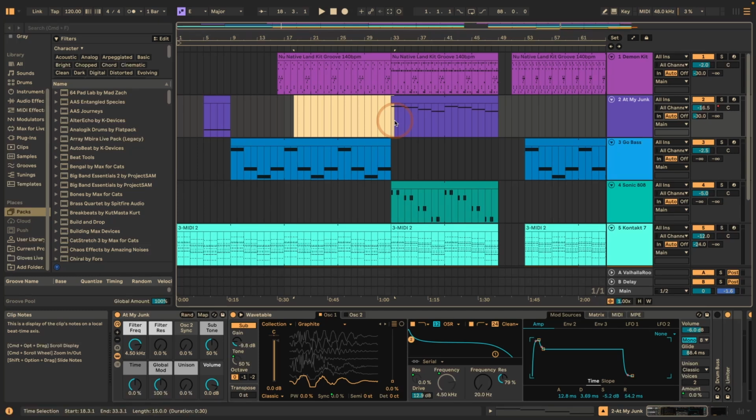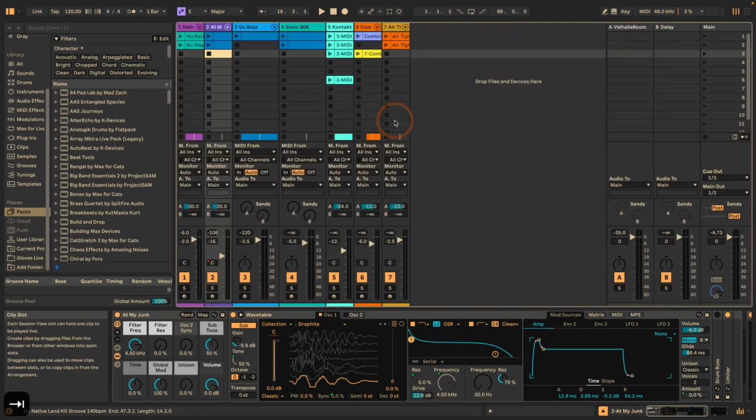And then F1 through F8 toggle the track activator switch for the first 8 tracks. So let me go back to the session view because it's easy to see. If you're on Mac, remember you're going to have this option turned on in the system settings or system preferences. But if I hold it only quickly, I can basically mute the track.